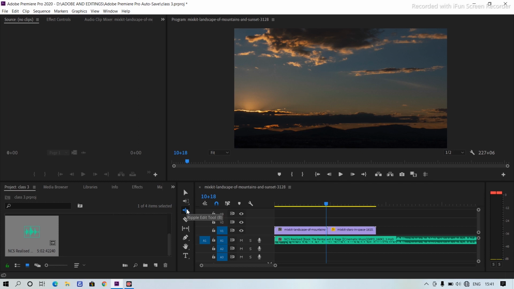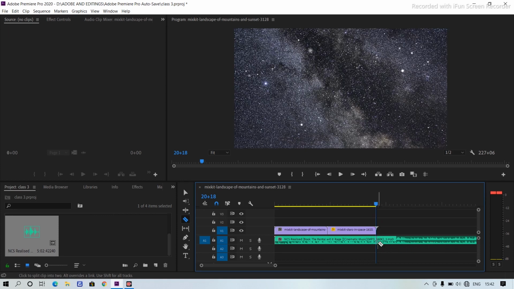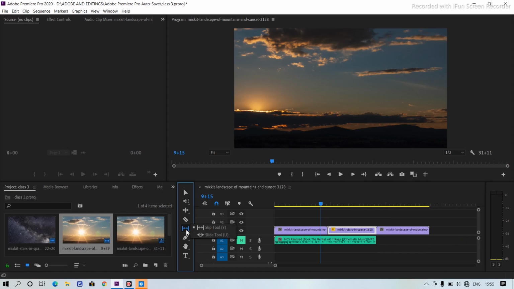So next is our razor tool, and this is the most important tool which every editor uses. The part which you don't require in your editing, it will simply cut. When you cut it, you can simply delete it. Like this, by simply clicking on delete, it will delete the file. Whatever you select with the razor tool, the selected part will be deleted. Heading towards the slip tool, which has the shortcut key Y.